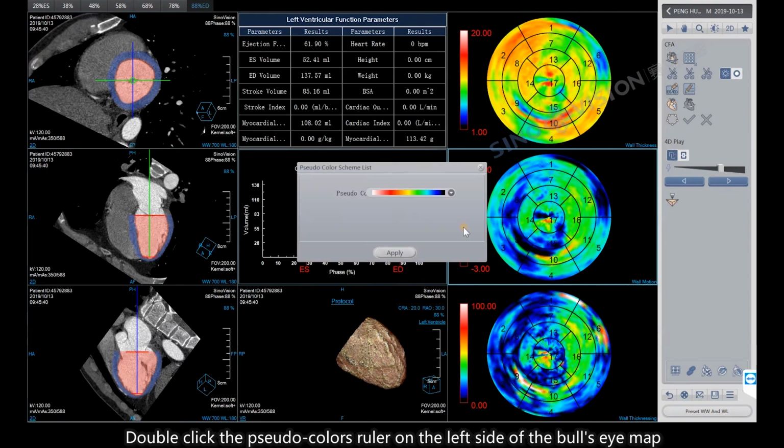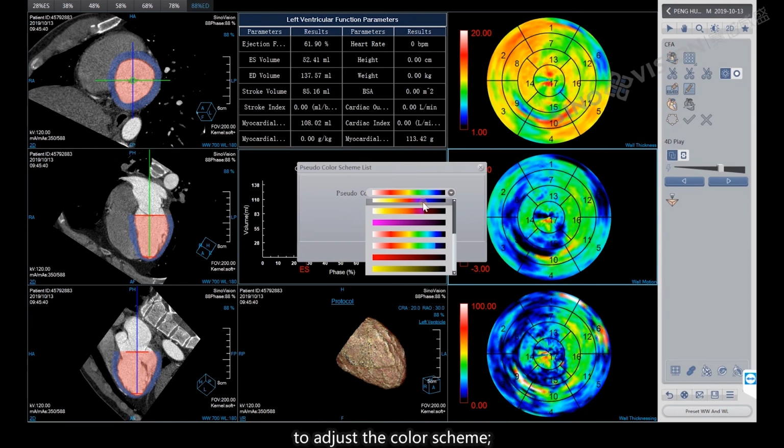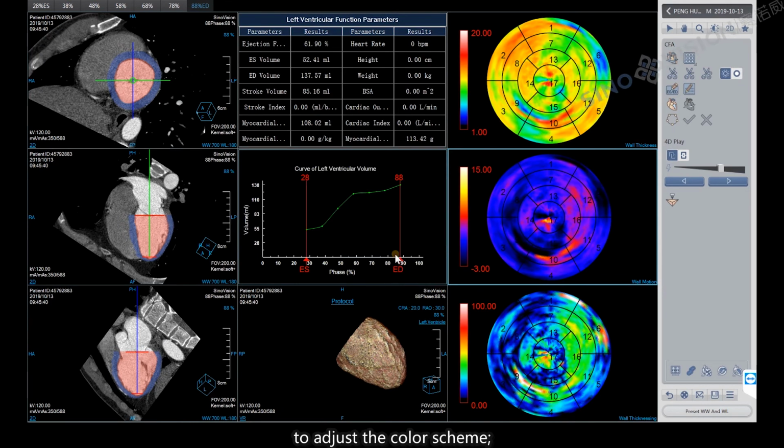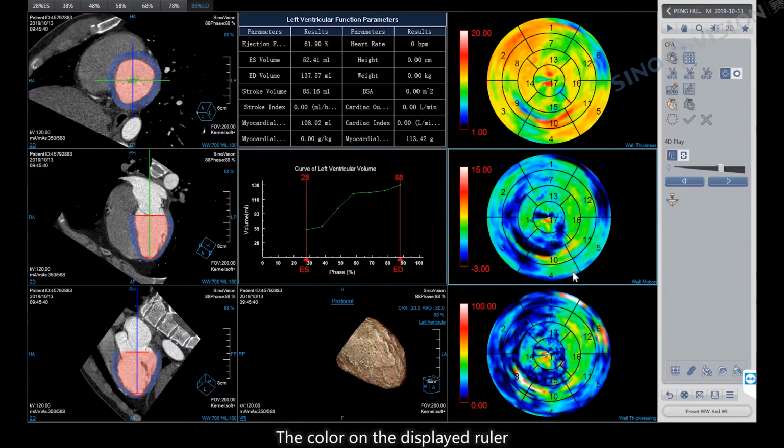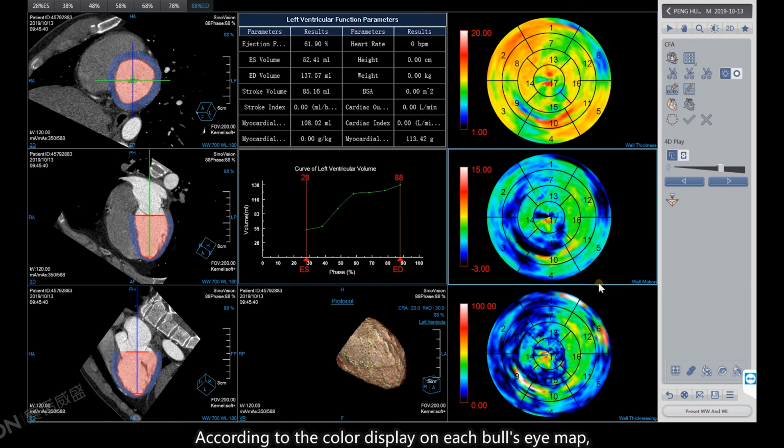Double-click the pseudo-colors ruler on the left side of the bullseye map to adjust the color scheme. The color on the displayed ruler corresponds to the parameters on the map from low to high, according to the color display on each bullseye map. It is helpful to assess the myocardium situation comprehensively.